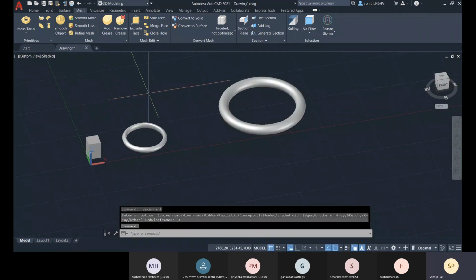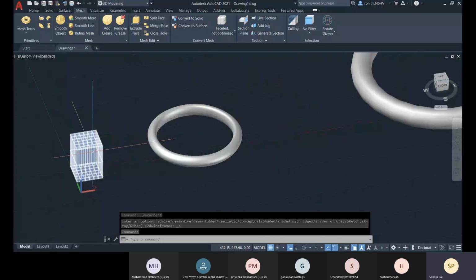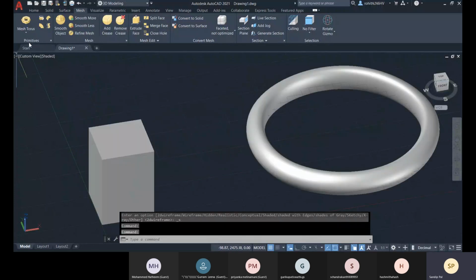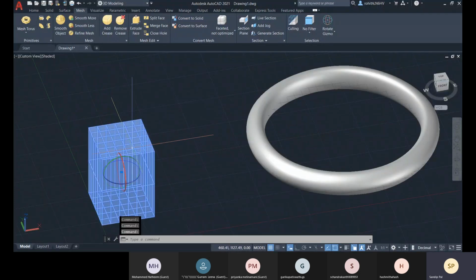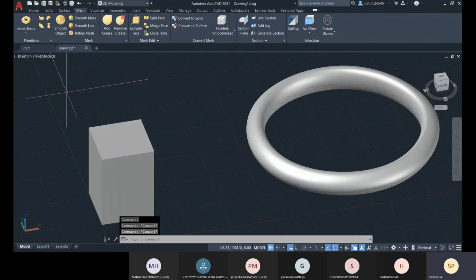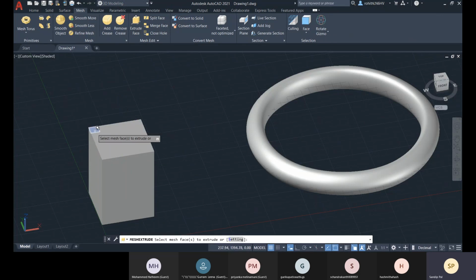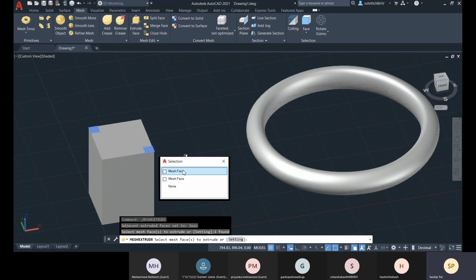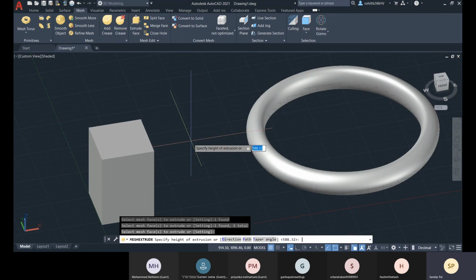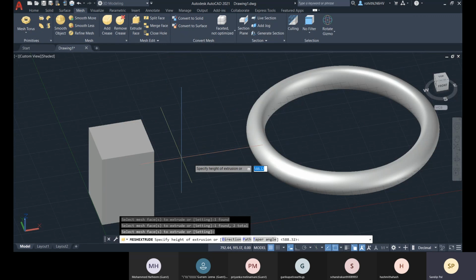So you create the mesh object, and you have better control for that. Within a single object, you can add some more objects. Like you can extrude this face. Suppose, let me extrude this face and this face. Press enter, and then you give the extrusion height.